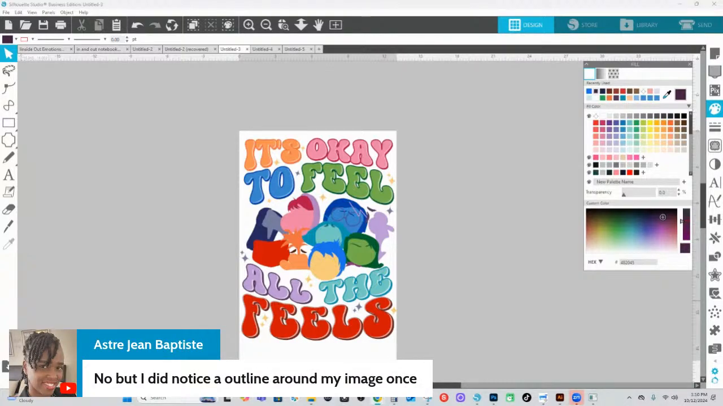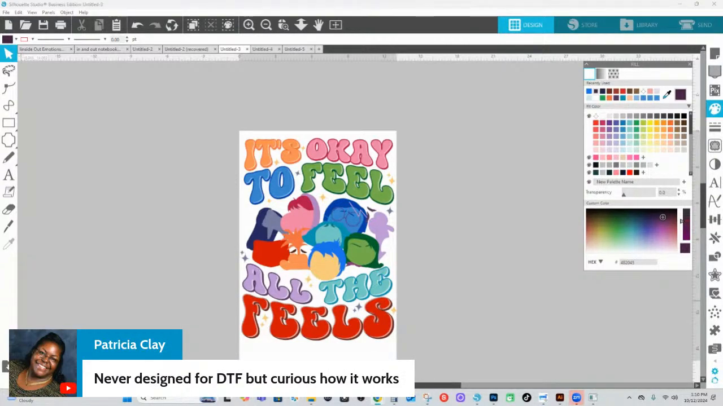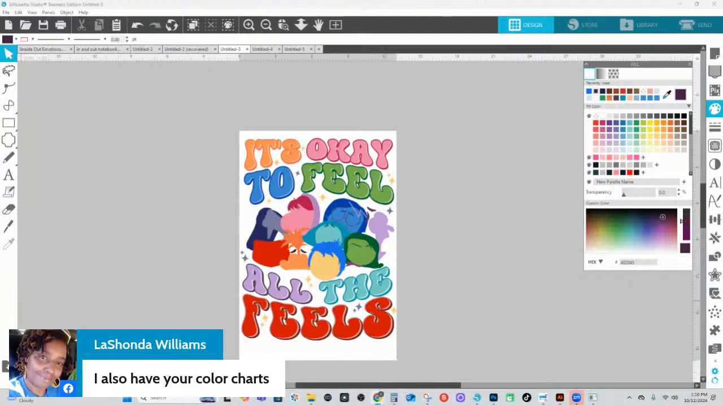No, but I did notice an outline around my images. Ooh, never designed for DTF, but curious how it works. I always use your color charts.